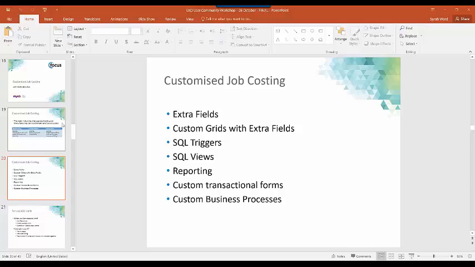Okay, some of the ways that we customise job costing: extra fields. Quite often your industry will need extra information that's unique to your business, that's important to your reporting, and to how your transactions behave. And they can be calculated fields as well. We can take information from other fields, sale prices, margins, those sorts of things, and produce calculated extra fields, giving you more information.